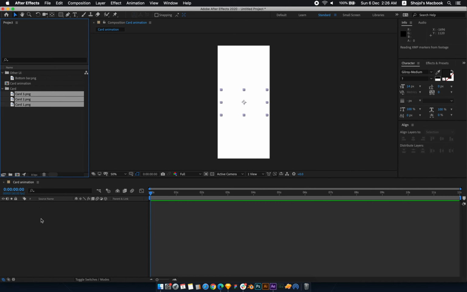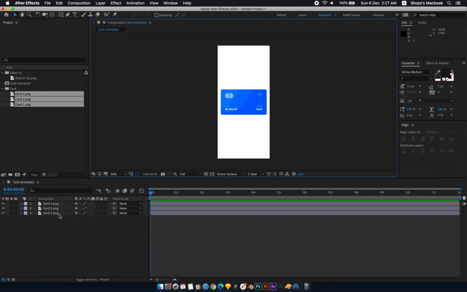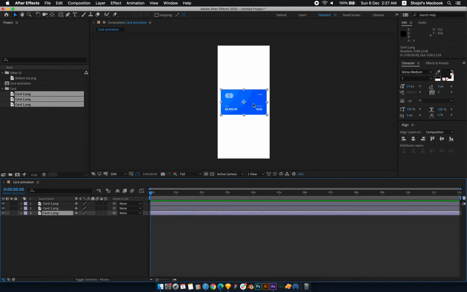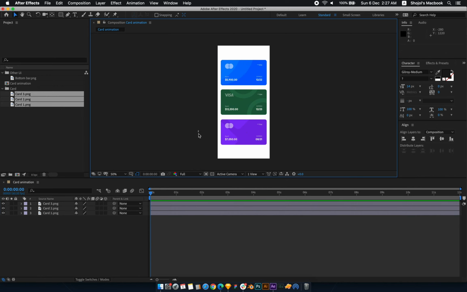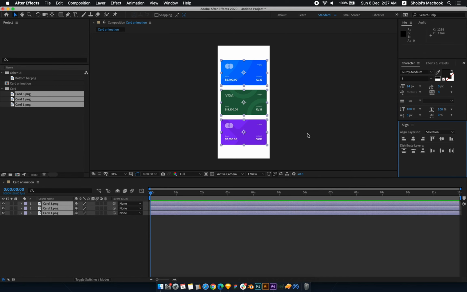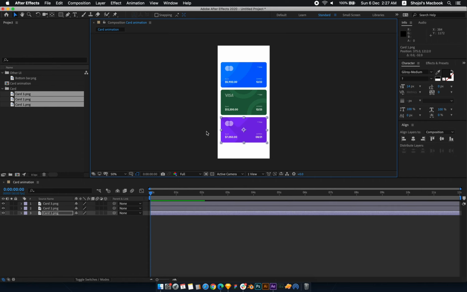Grab all the cards and drop them to the timeline. Okay, now that we have the cards, we're gonna grab the bottom one to the bottom and the top one to the top. We have to distribute evenly. Use the distribute layers here. We have the vertical distribution. Perfect. Maybe the gap is too much. Okay, that's fine. Distribute again.